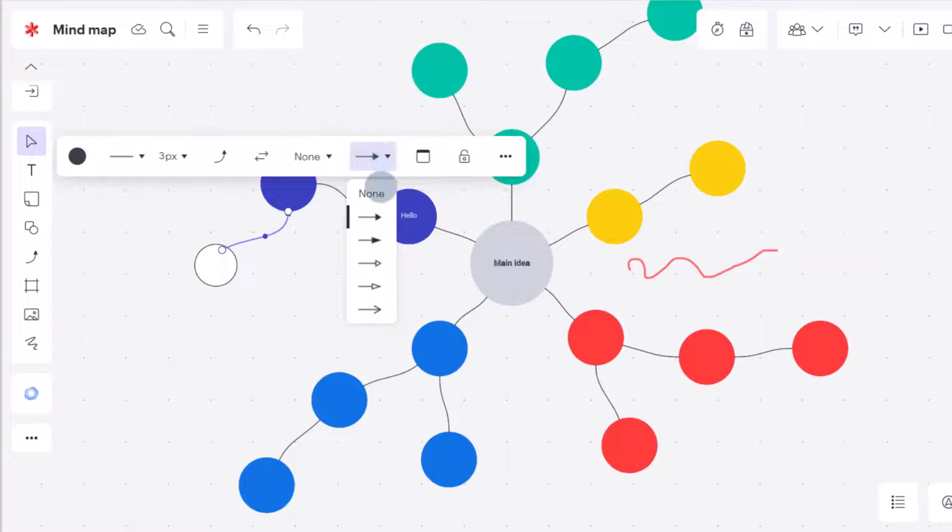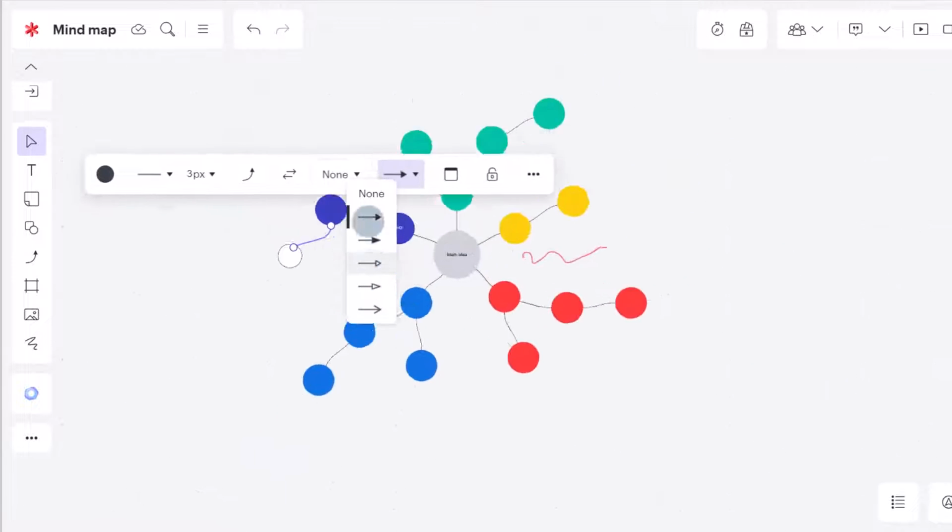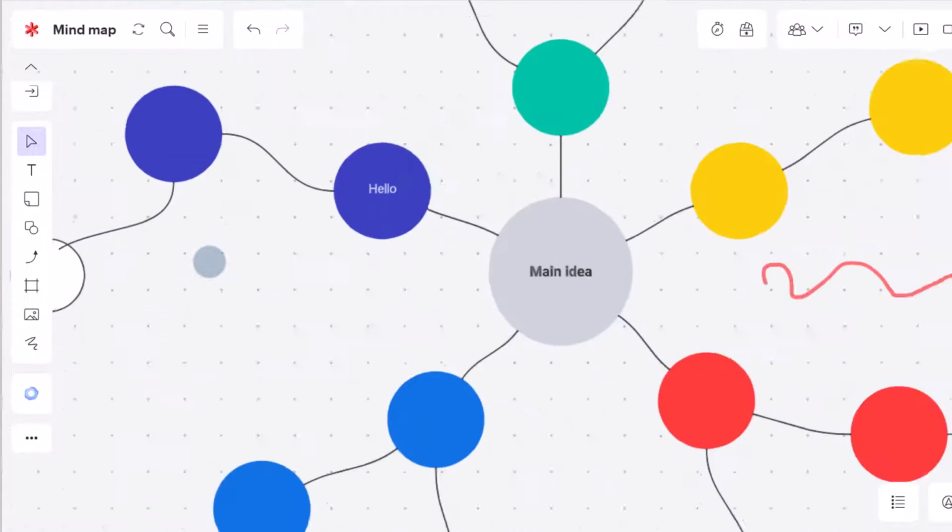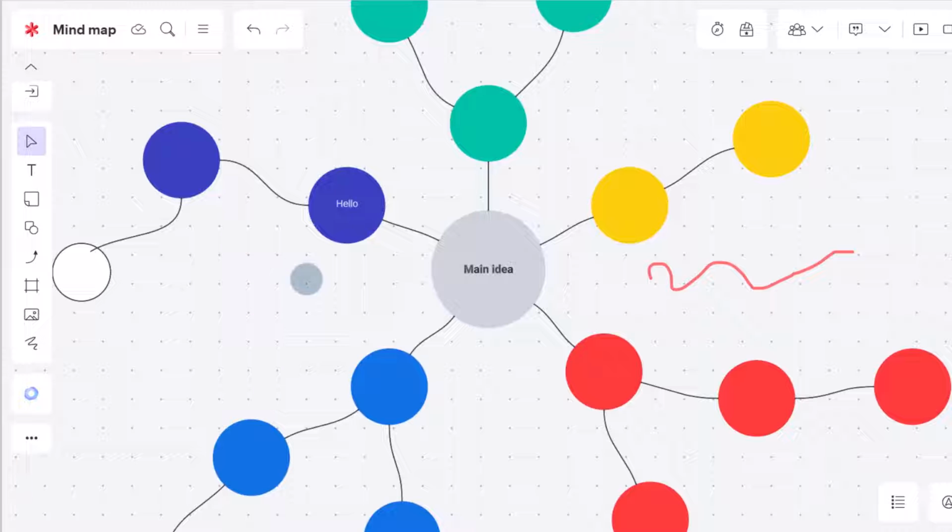You can click on that line and change the end of your arrow to be a none. And now we do not have that arrow there.